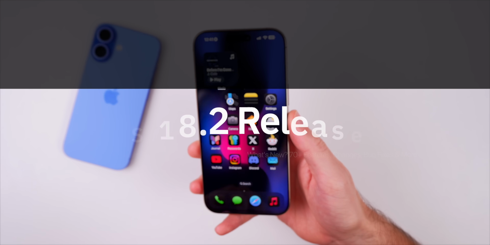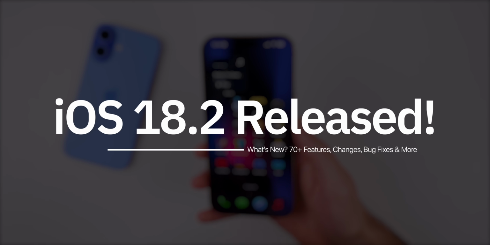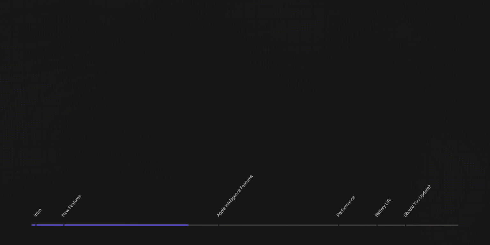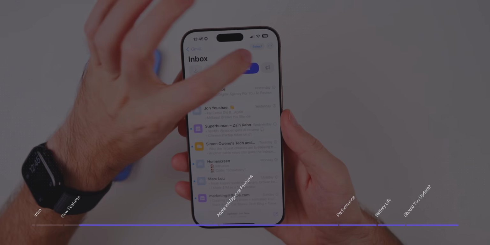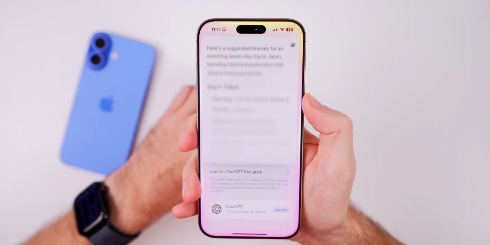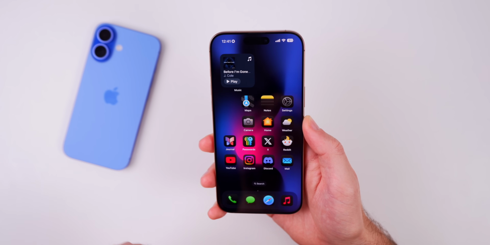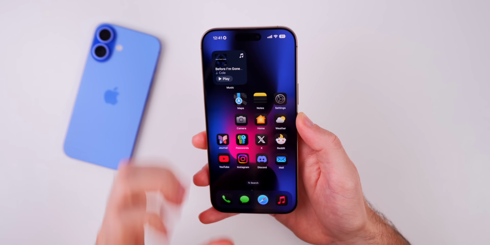What's up guys, my name's Brandon and iOS 18.2 is here and it is jam-packed with more than 70 new features and changes, including a redesigned Mail app, some useful new Apple Intelligence features, a big change to Photos, and plenty more. And we have a lot to cover, so let's get straight to it.